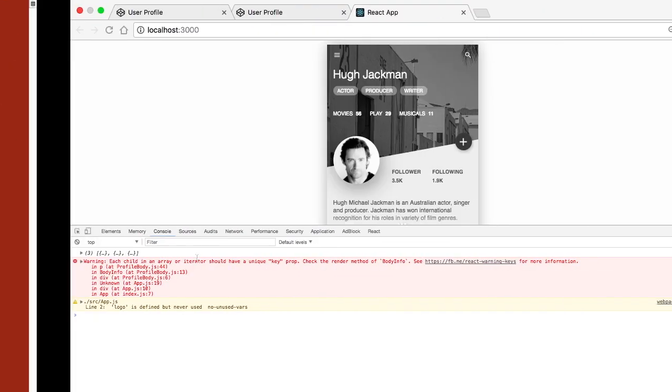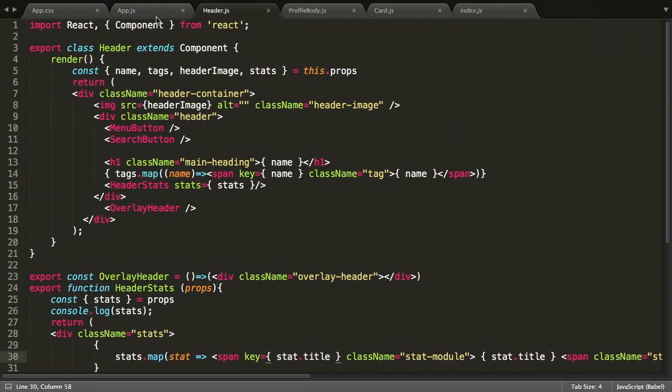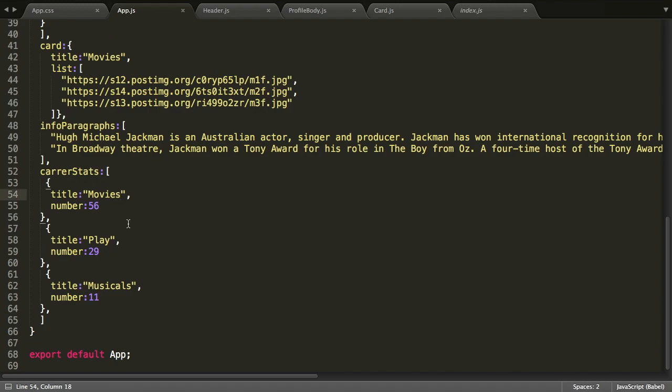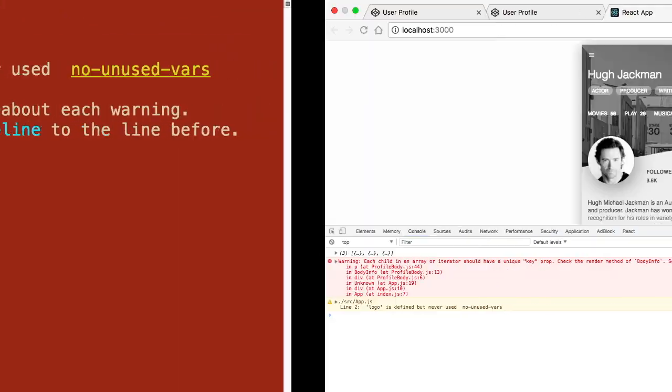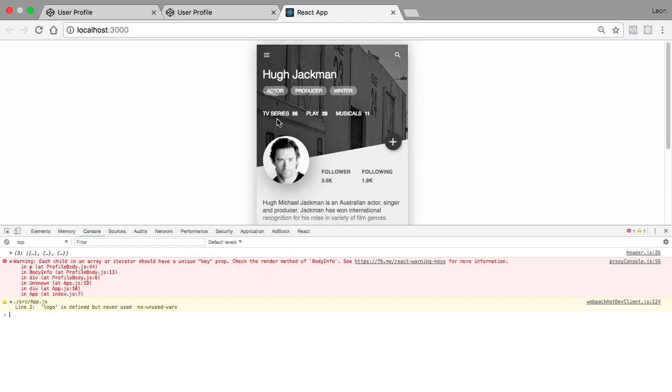And I think we're looking good. So if we go back to the application, you'll see that all our header stuff is still here. It looks nice and pretty. But now, if I go back to my app.js and I change something like the career stats from movies to a TV series, I changed it just there. And now if you look here, it says TV series.